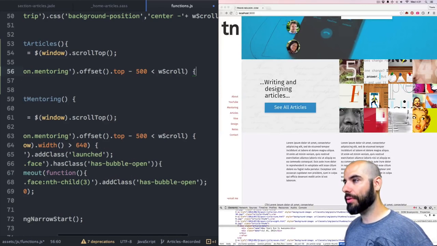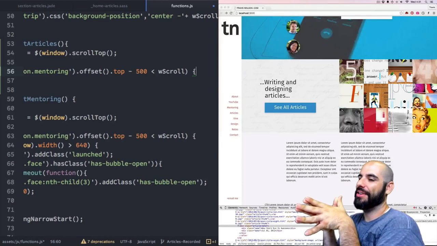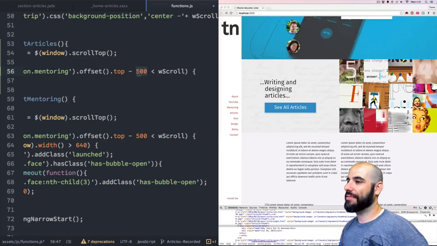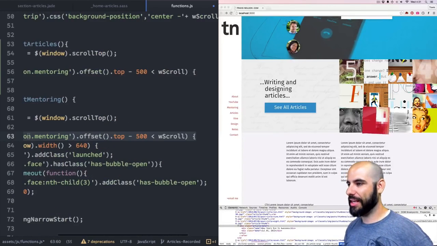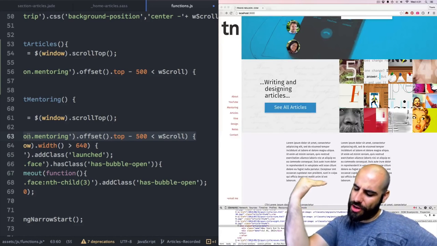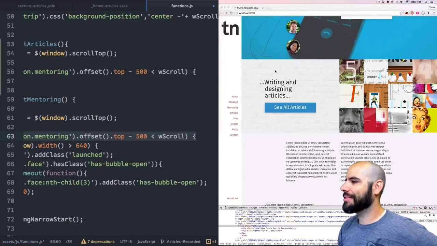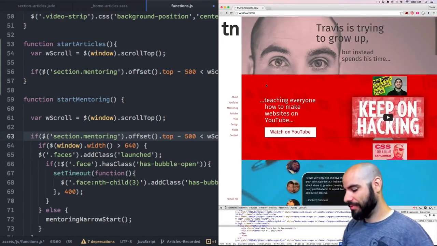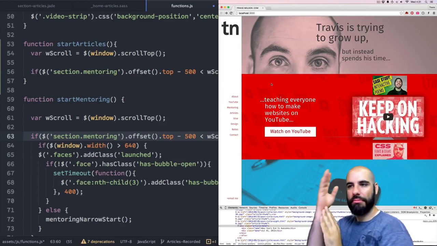Does it really say minus 400 or minus 500? Okay, here's the thing. This is a hard number, minus 500, and remember last week we said if we scroll into the viewport negative 500 pixels, we're going to add launch to the mentoring section. So let me just demonstrate this for you. Refresh. There's nothing in that mentoring section, right?